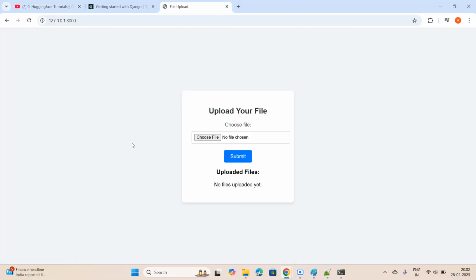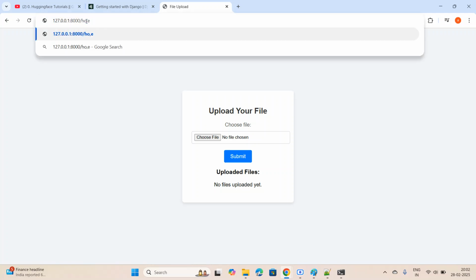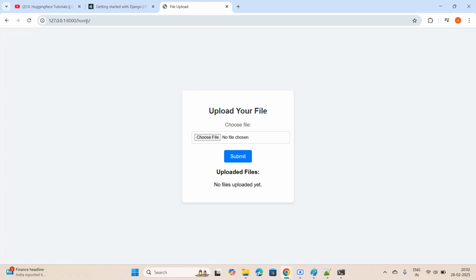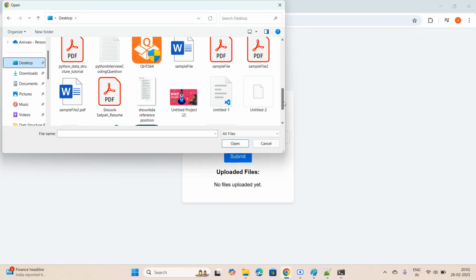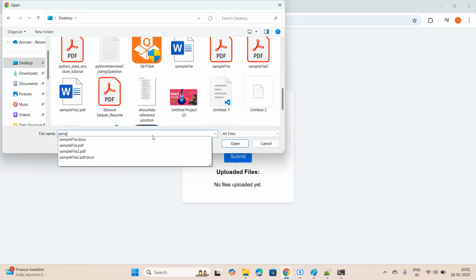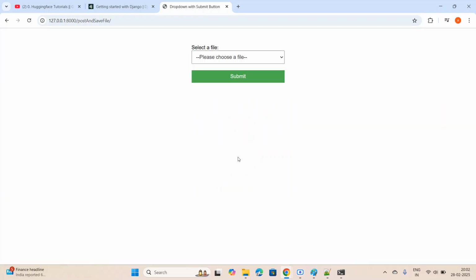I will give you a demo. Okay, so this is the front page, and if you type home, this will give you the home page. Both are the same. So here you need to upload your file. I'm just going to upload this file. I have some sample file. I'll go there and search for sample. Okay, sample file. This one. I'm opening this, sample file .pdf is attached, and I'm submitting this.